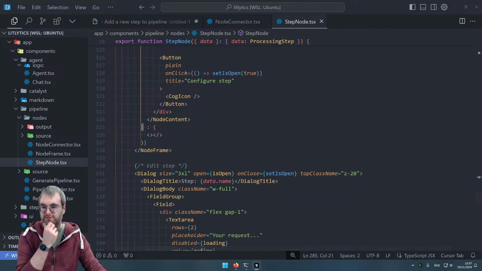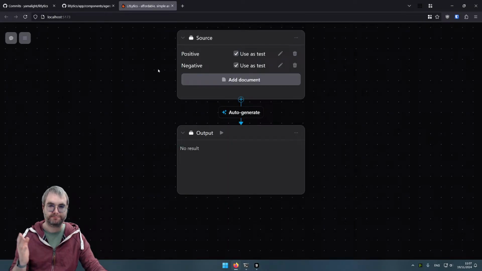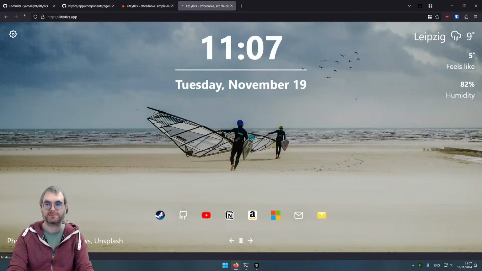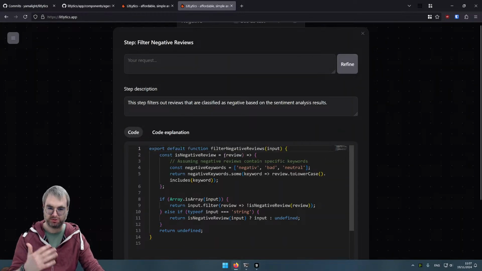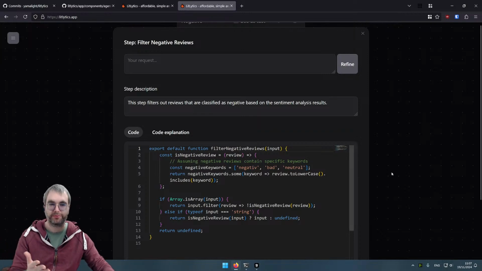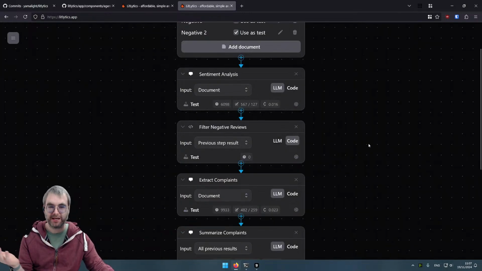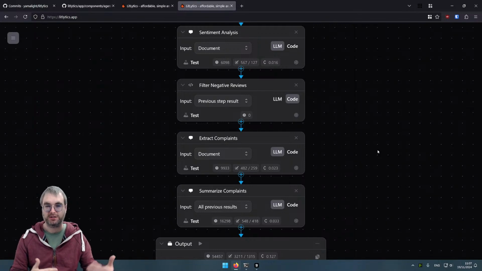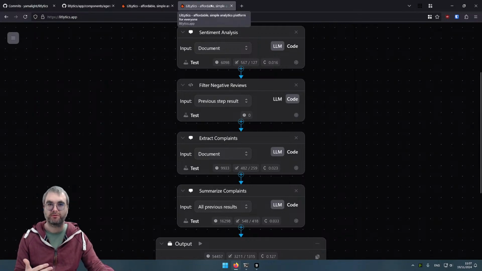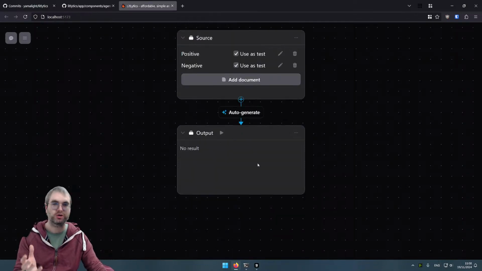So the steps just form some sort of a prompt chain when it runs. So Litlytics, the way it's built, it's basically prompt chain plus code. So you can mix in the code steps that are literally just JavaScript, right? That does something to the input. But essentially, the idea behind Litlytics is that it simplifies running chains of steps because LLMs are really bad at doing a lot of things at once. But if you split that into smaller steps, the results are usually very, very good.